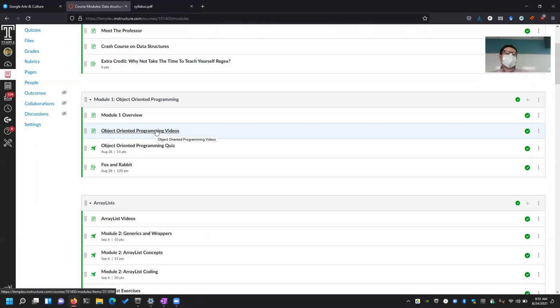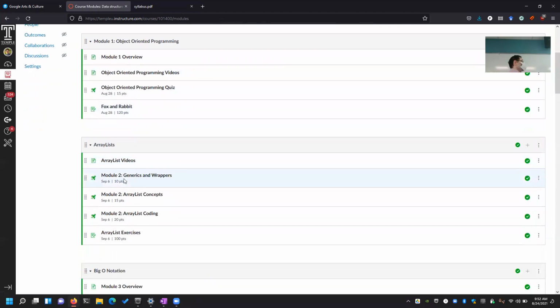So this one will basically just be reviewing object-oriented concepts like inheritance and the like. And we'll be doing an operation to go over it. The next week is going to be over array lists.